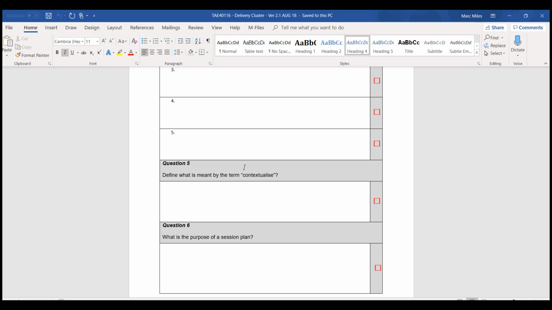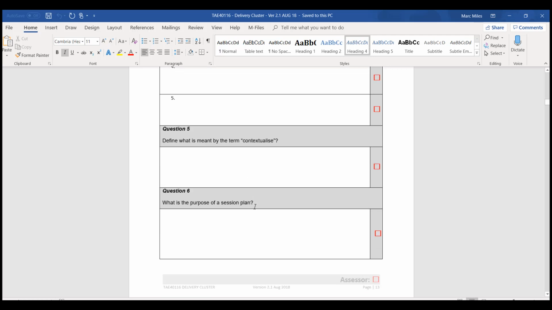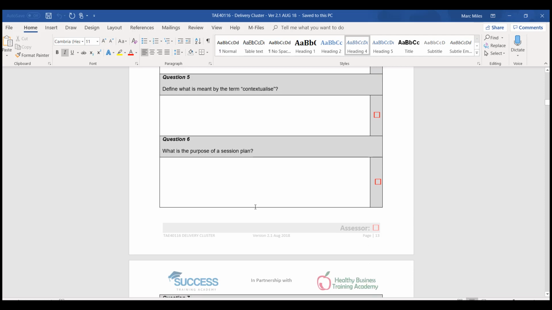Okay. Question 6, what is the purpose of a session plan? Okay. Well, I see the purpose of a session plan as many different things. And you may want to go to Google and type in session plan, VET sector session plan, training session plan, and see what comes up.